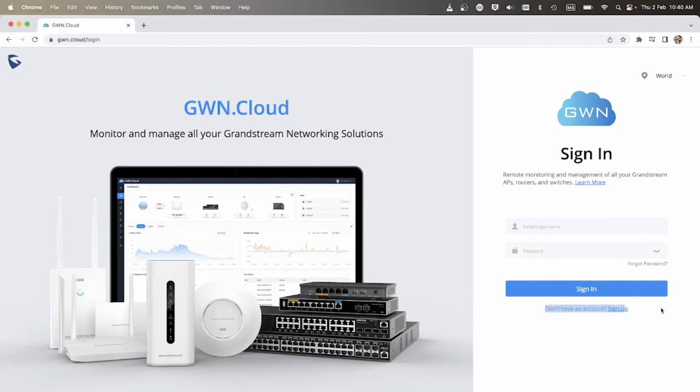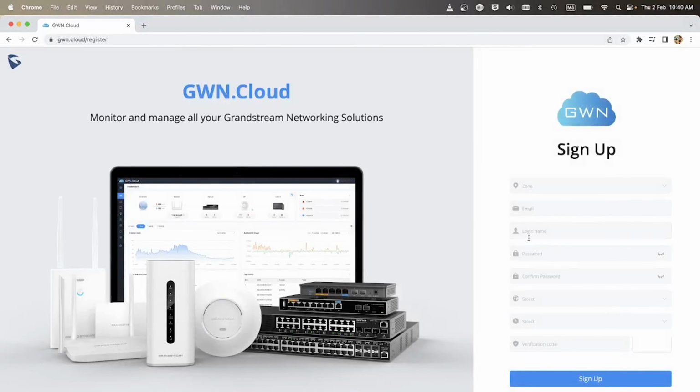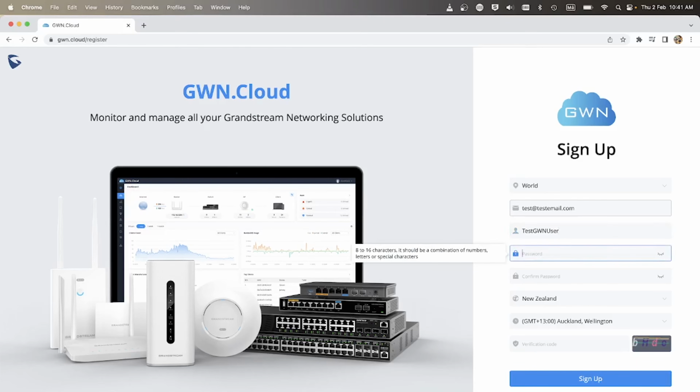First thing we'll do is, down the bottom here, 'Don't have an account', we're going to go sign up. Time zone, we're going to choose World or the EU region. The main difference there is the EU region is for GDPR compliance. Because we're not in the EU, we can just choose World. Now email, obviously we're going to type in the email address we'd like to use. We'll just use test@testemail.com. The login name can be whatever you like. I'm going to write test GWN user. Password, obviously make this nice and secure. I'm going to use password 123.